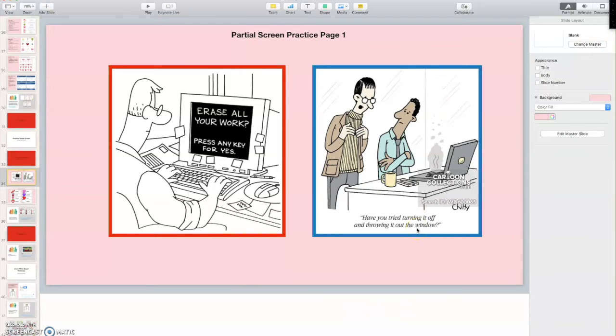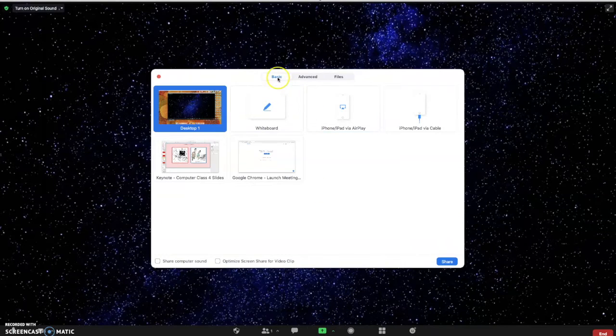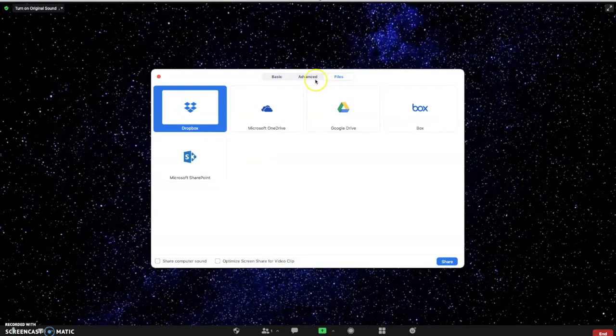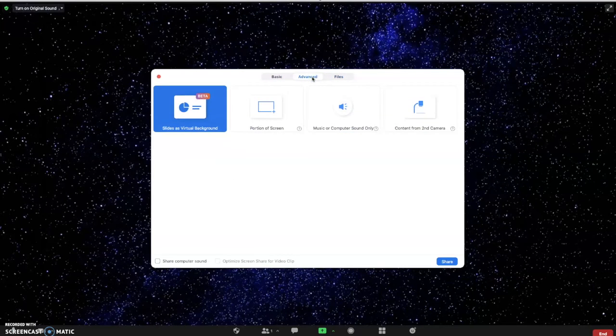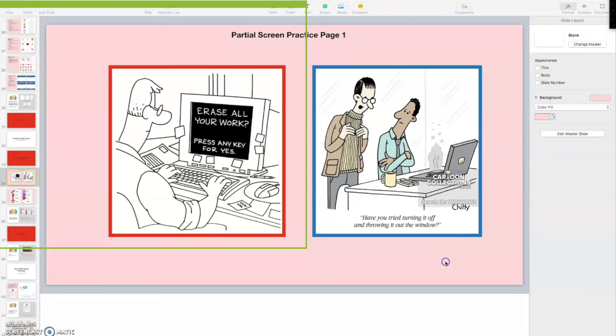But what if I didn't want to show them everything? I only wanted to show them a part of my screen. I'm going to go ahead and close the share. This time I'm going to come back to it, click on the green Share Screen button. Notice at the top we have Basic, Advanced, and Files. What we're looking for is under Advanced. So go ahead and click Advanced, and then click on Portion of the screen, and then hit Share.